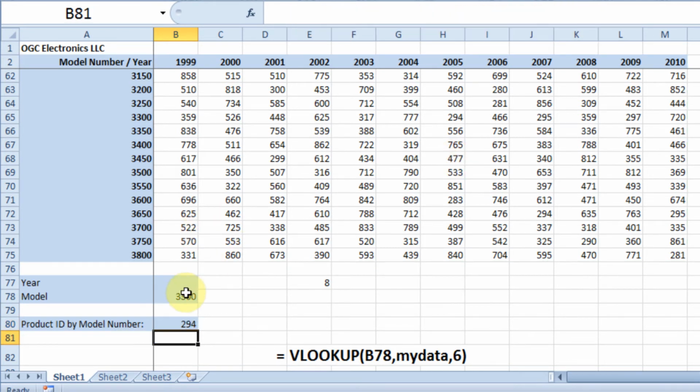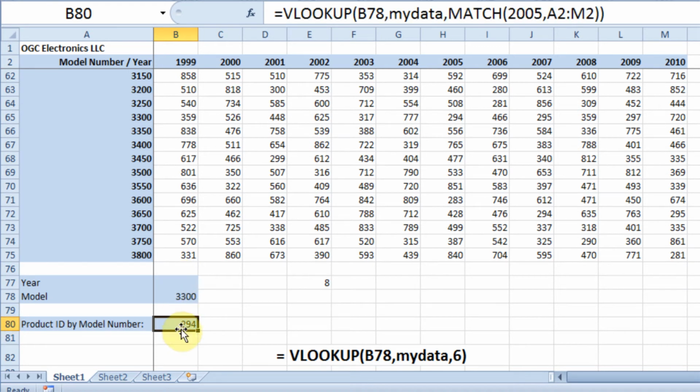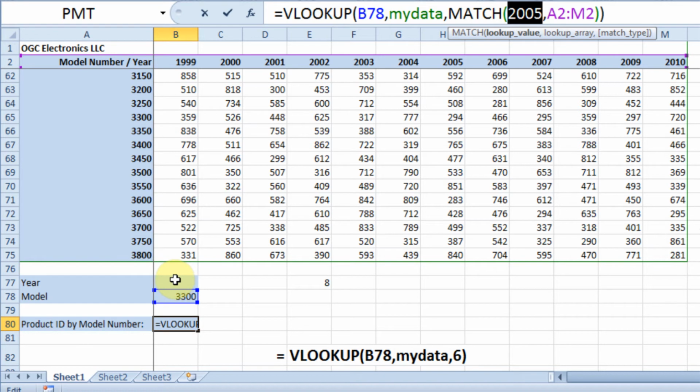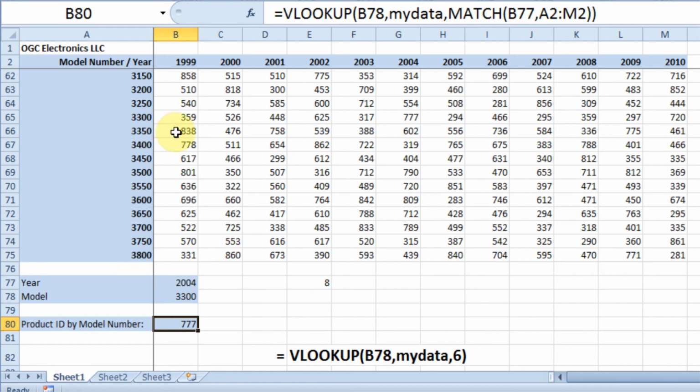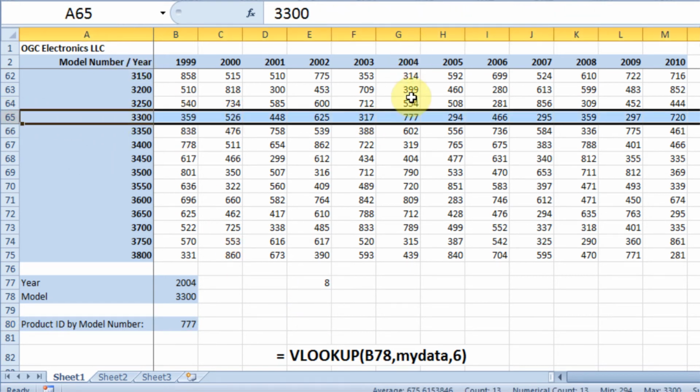And I will then tell it that instead of hardwired 2005, I want it to look inside of this cell, B77. And whatever I type in that cell, it will look up between A2 and M2, return that column coordinate, and the vlookup will go ahead and pull the number out of the table. I'm going to go ahead and type in a number. I'll type in 2004, and sure enough, if I come down here and look at the 3300 row out of 2004, I see 777, which is what it returns.